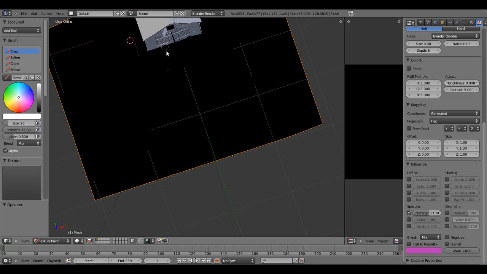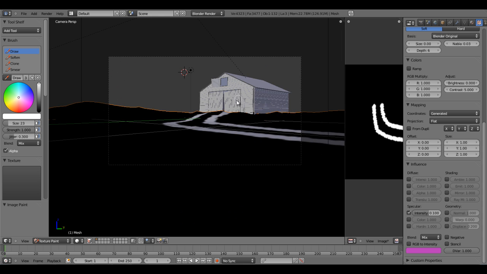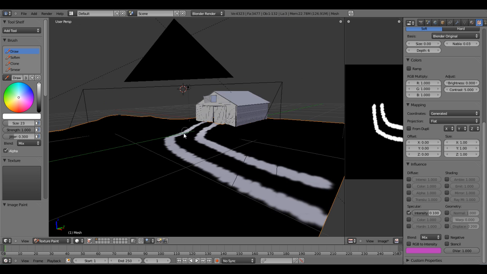Whoa, it's come way too far out. You can really go nuts and go into a lot of detail. I'm just going to give the rough overview of how to get that tire look. All right, so that's looking pretty good so far.